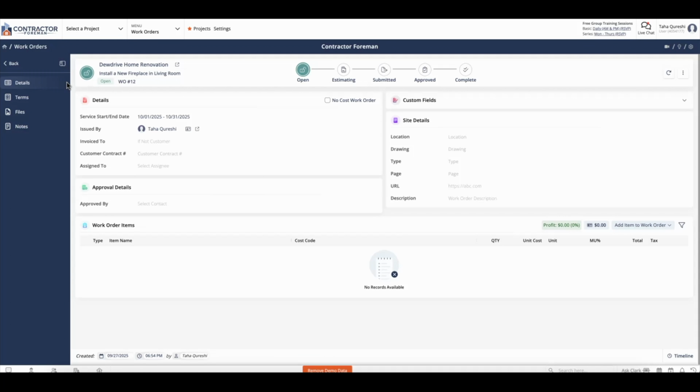Now in the details tab, there's a few things for us to take a look at together. The service date is something that we filled out earlier, and issued by is automatically going to be assigned to the person who created the work order. You can also add somebody to the invoice to row, and this is in the case that it is not the customer, otherwise it would be the default customer applied to the project.